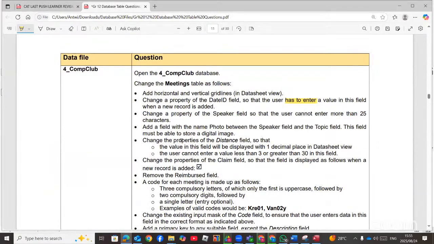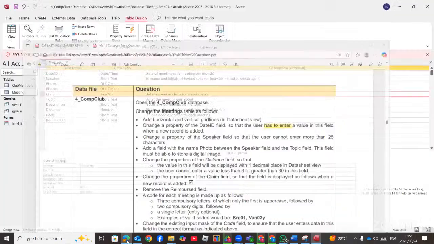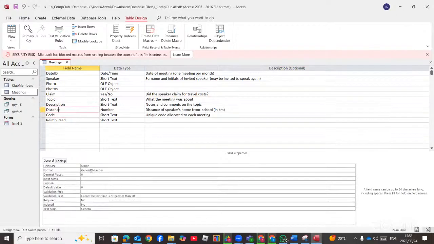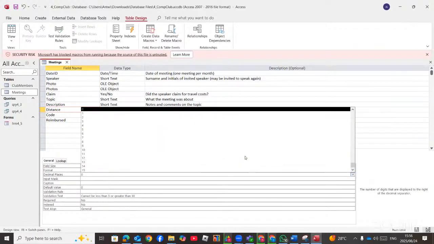They can ask you that type of question also in prep or final examination. Now, change the properties of the distance field so that the value in this field will be displayed with one decimal place in datasheet view. Now, we are changing it so that it will be displayed one decimal place. So we go to distance field, and then here, the format should not be general. Okay, it's a number there. Then the decimal place is 0, so we change it to 1.